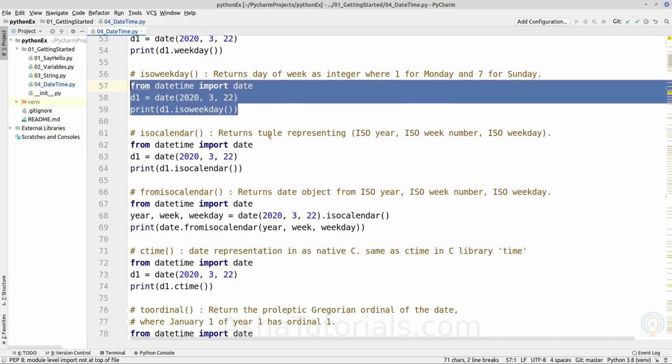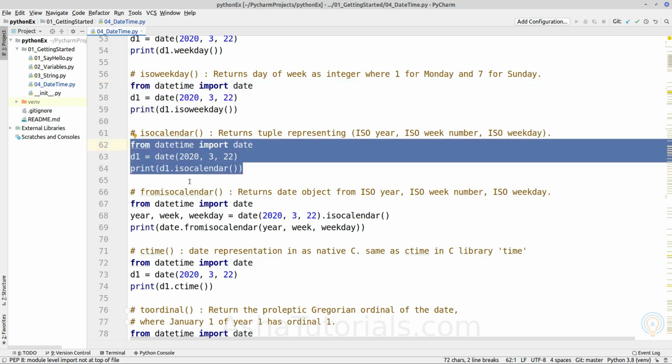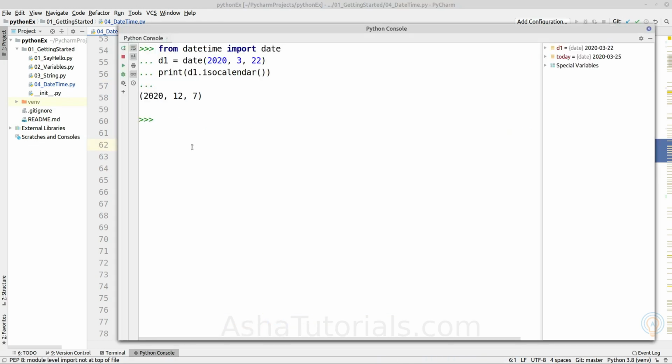Next method is isocalendar. Return the tuple object representing iso year, iso week number, and iso weekday. So if we execute isocalendar on the date object, it will return the iso year, this is the 12th week, and the day of the week, which is 7.